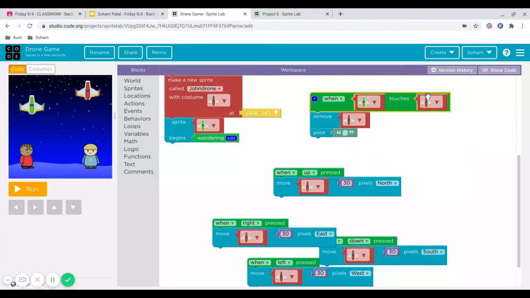It says remove this sprite when this sprite touches that. So now we need to make the player feel like what he did wrong. So now we type oops, you lost. Now let's check what happens.